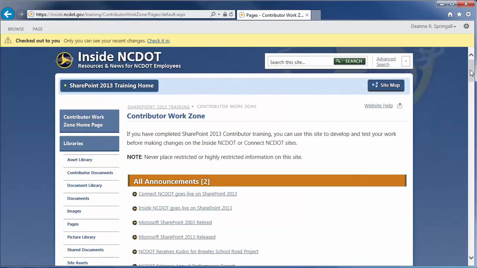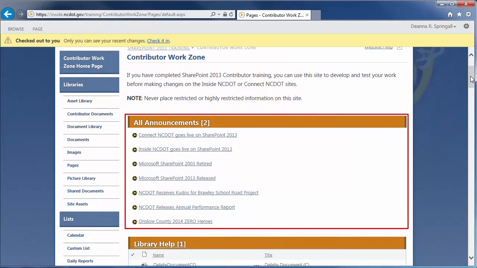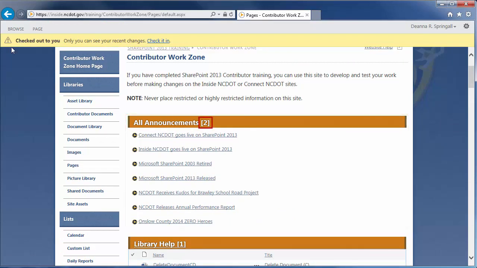The All Announcements web part shows all 7 announcements from all 3 lists. It has a 2 after its title because there's another web part with the same title farther down the page.